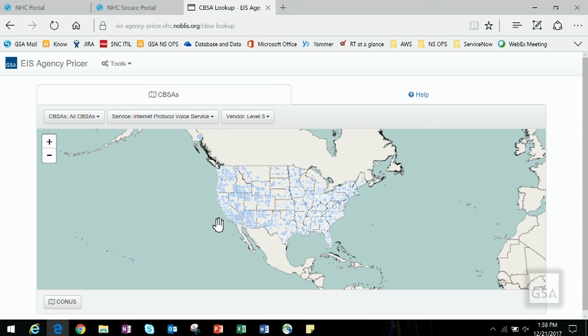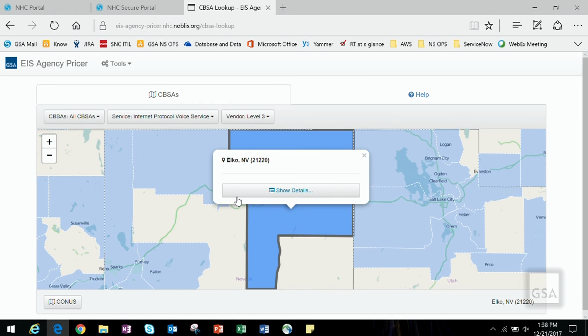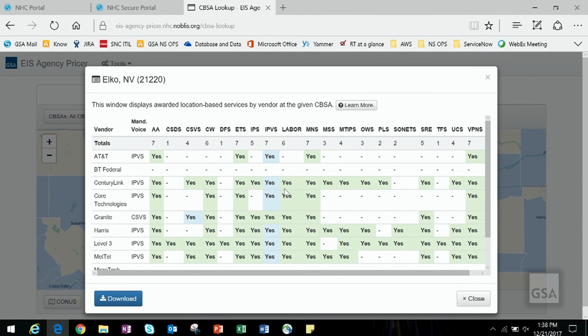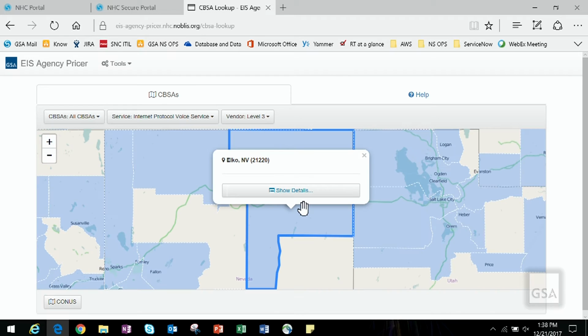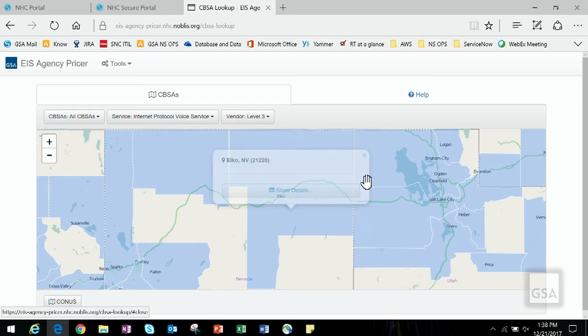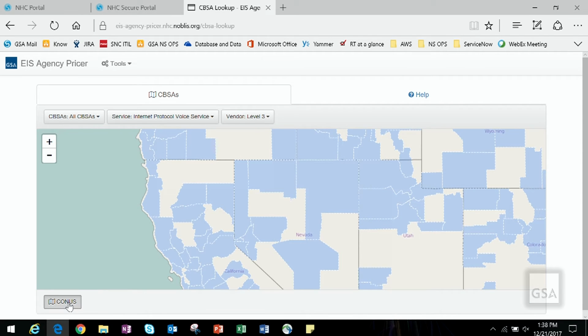Clicking on an area will zoom into the area or region. To display the services per vendor within the selected CBSA, click on the Show Details button. Press the Close button to return to the CBSA view. Selecting the CONUS button will bring you back to the broader view of the map.